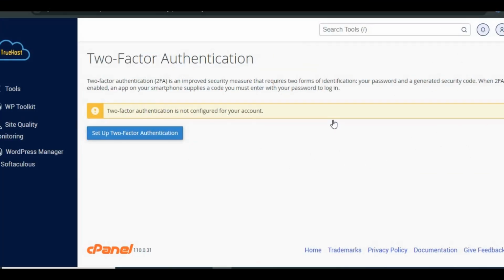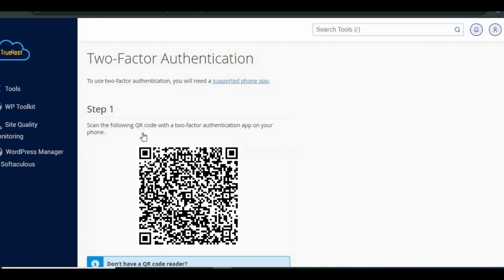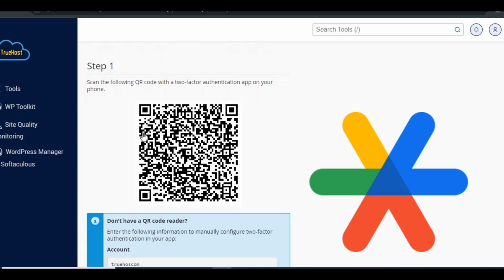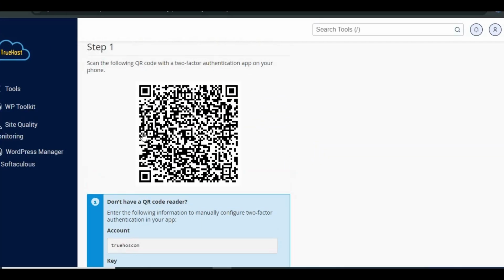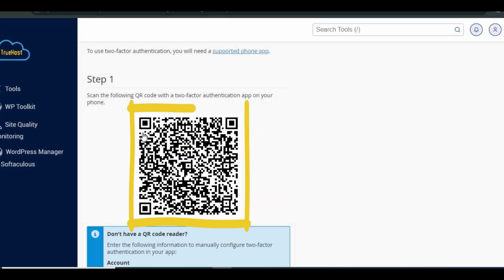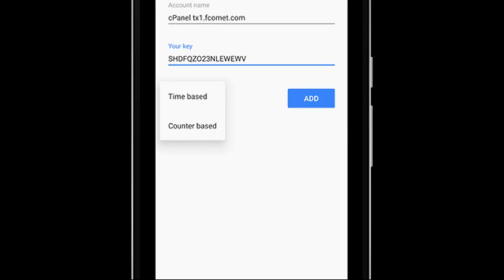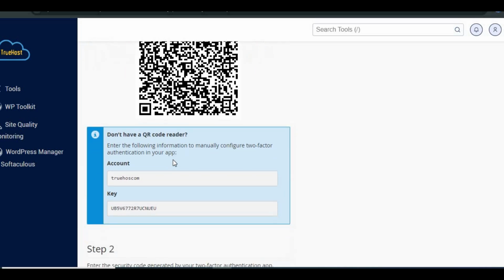Step 3. Set up two-factor authentication. Now, you'll see an option to set up two-factor authentication. Click that button and you'll be shown a QR code on the screen. Here's where you'll need an authentication app like Google Authenticator or Authy on your phone. Open your app, tap the option to add a new account, and scan the QR code that's displayed on your cPanel screen. If for some reason you can't scan the code, don't worry. You can manually enter the code shown under the QR image into your app.